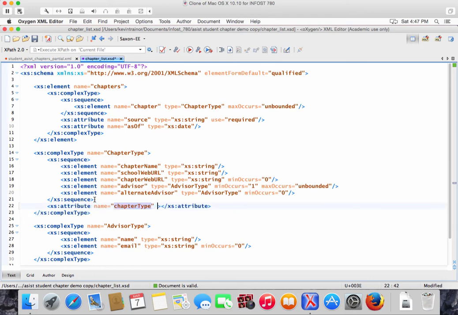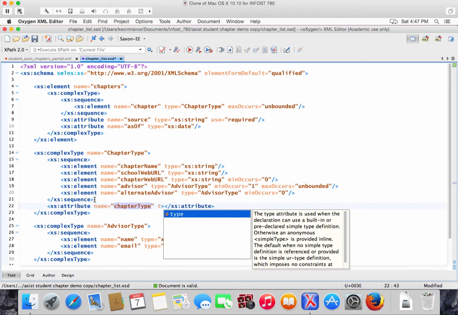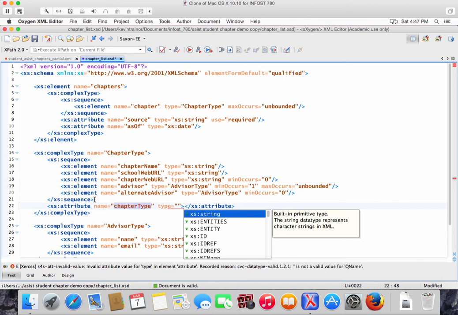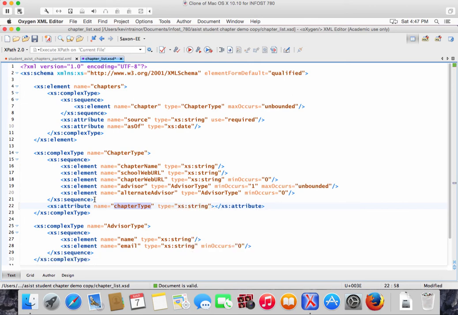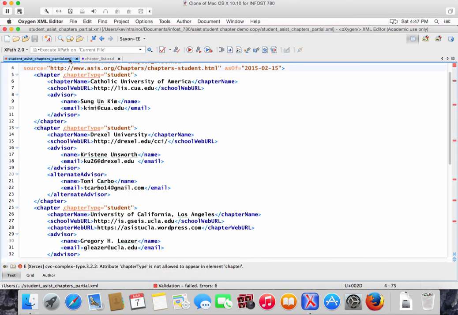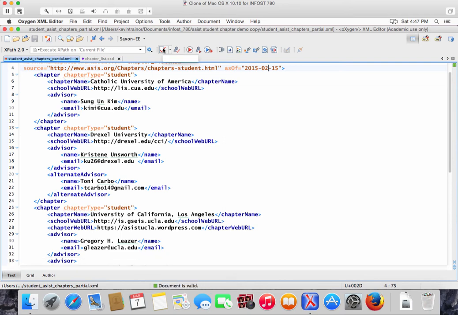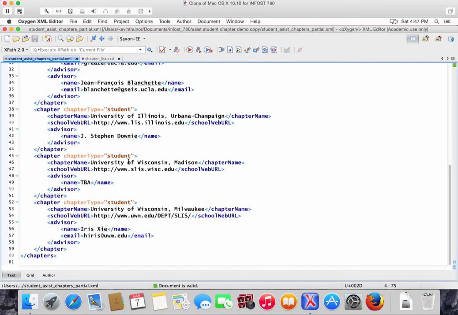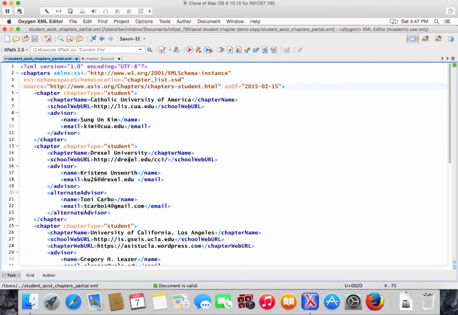Okay, and then it's got a type, and let's say that it's a string. For right now, that's the version we're going to use, and it's an empty element. Okay, so it looks like we've got chapter type covered. Let's go back and take a look at the document, and let's validate it again. And you know, that's gone away. Well, that's great. So we've got a fully valid document.